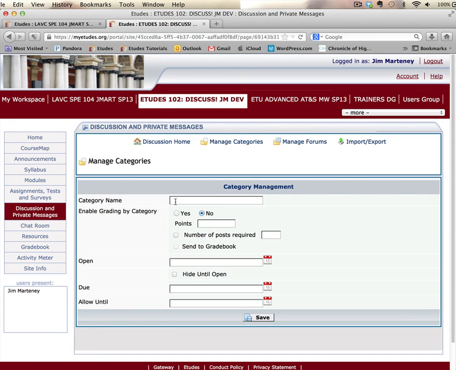Here we can go ahead and create a name, and we're going to call it final discussions. And you can see I've already had that once before. And enable grading by category, yes, we're going to do that because we're going to have maybe 2 or 3 forums underneath that, and we only want one grade in the grade book. We're going to give it 20 points.